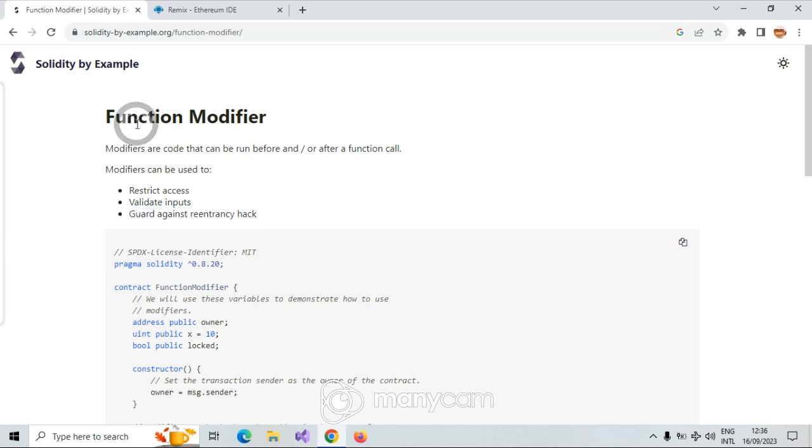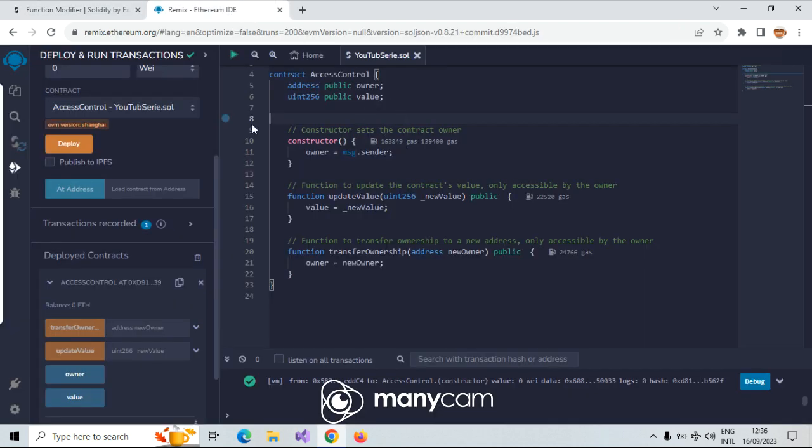What is a modifier? What is an access modifier in C sharp? It is something in C sharp, and in C++ something like pointers and references. In C sharp we have things like private and internal. That's what we use. And here, let's go to Solidity.